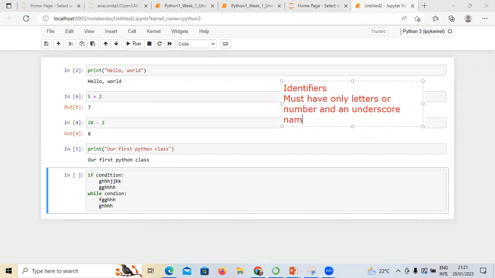For example, I can say name, I can say name4, I can say x3, but I can't say 4x, I can't say 3x. That one is wrong. So it has to begin with a letter or underscore. I can also say first_name. So you are free to give any name that you want, provided the name only contains letters, numbers, and underscore.